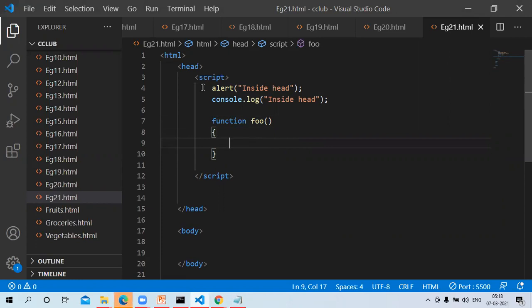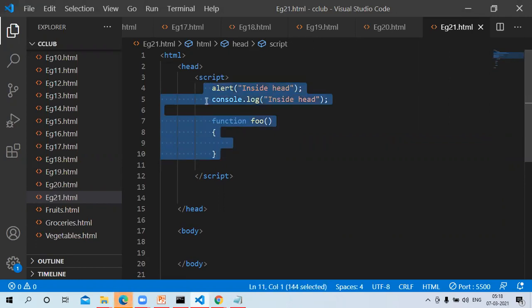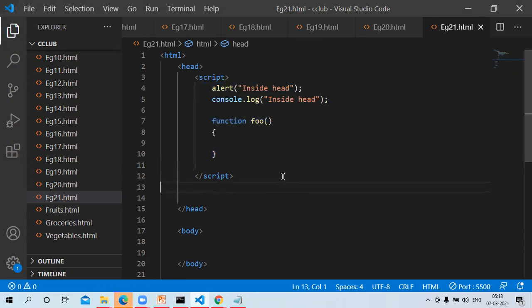So whenever we write the JavaScript within the head portion, it is called internal JavaScript or embedded JavaScript. That means this particular JavaScript is within this HTML file itself. That is why it is called internal.